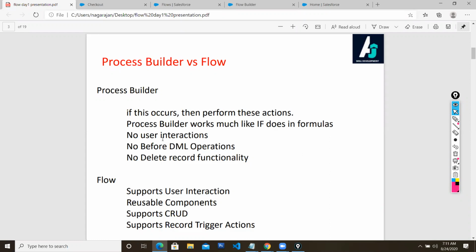And no before DML operations up to this particular point of time right now. No before DML operation, in the sense, let's say I am going to insert an opportunity into my Opportunity object. Before inserting an opportunity, I want to calculate a tax on the same record before inserting. If I want to do some before DML operation, you can't do it in Process Builder. So probably you might go for triggers or something else to do the same thing. In before triggers, you can do the same thing. And there is no direct functionality to delete a particular record in Process Builder.